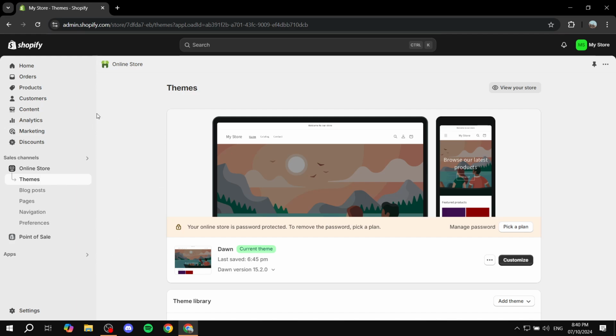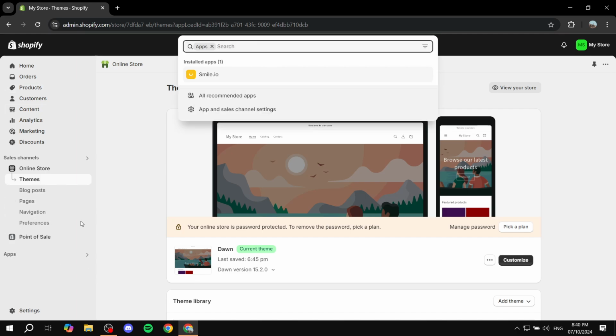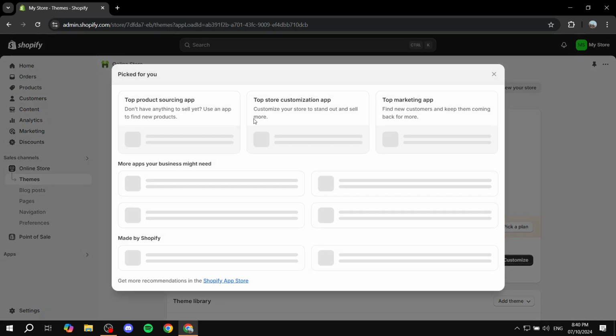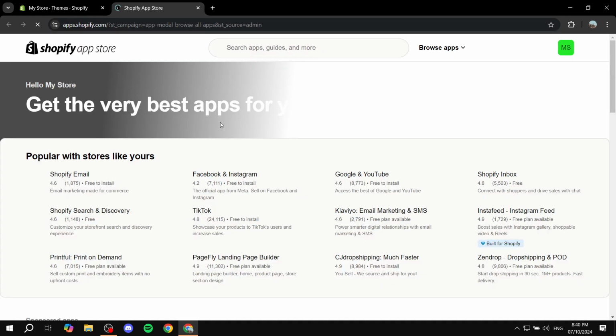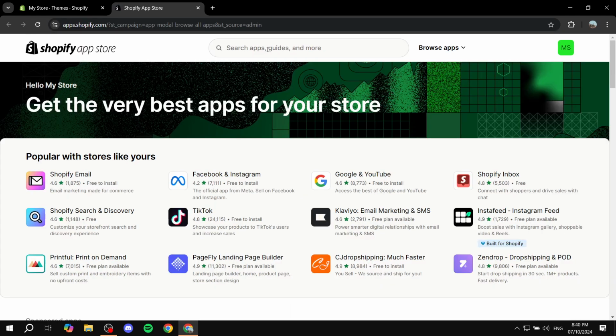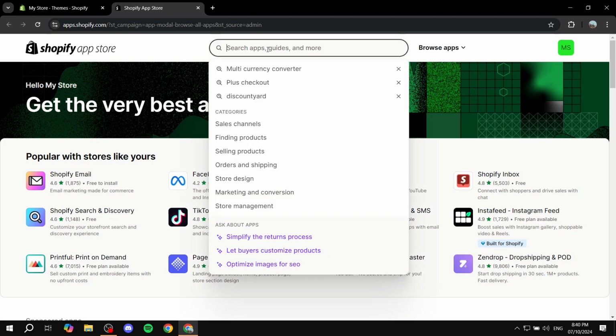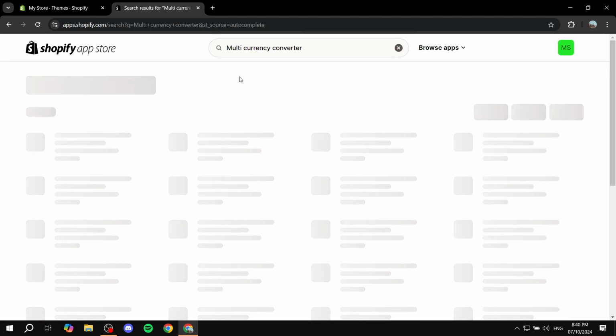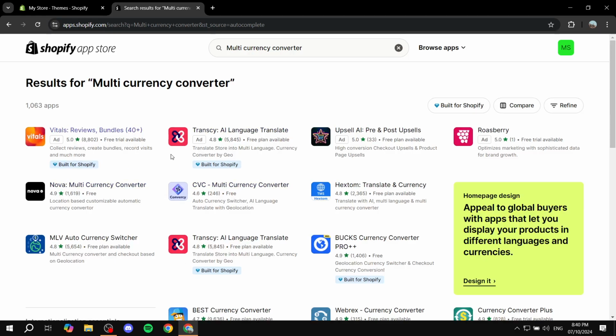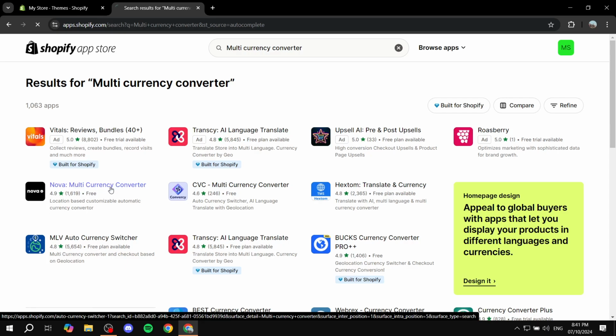So first, it's not from within Shopify. We will need to go to the app store. So just go to apps, all recommended apps, and then just go to the Shopify app store. And then from here, you want to look for a specific app, which, like I said, is completely free, which is Nova Multi-Currency Converter. So just go ahead and look up Multi-Currency Converter, and you should find it from the top results here. So we can see here, Nova Multi-Currency Converter. Just go ahead and open this up and click on Install.